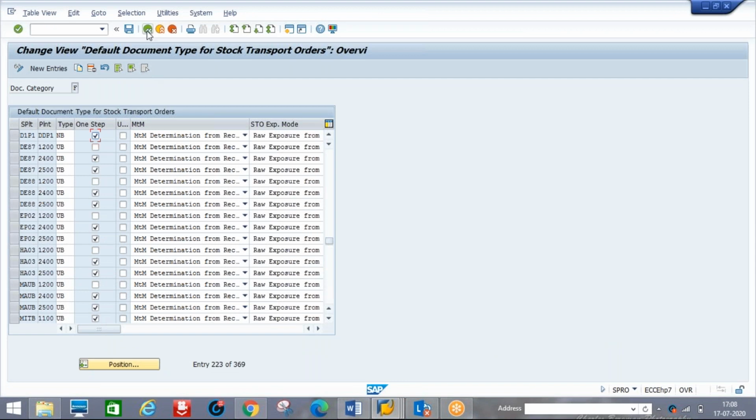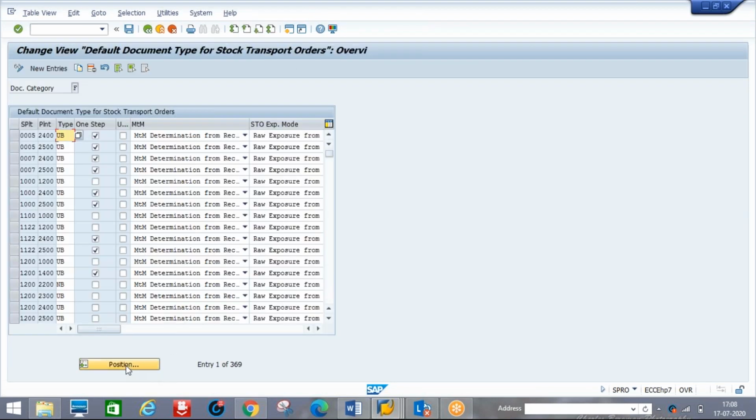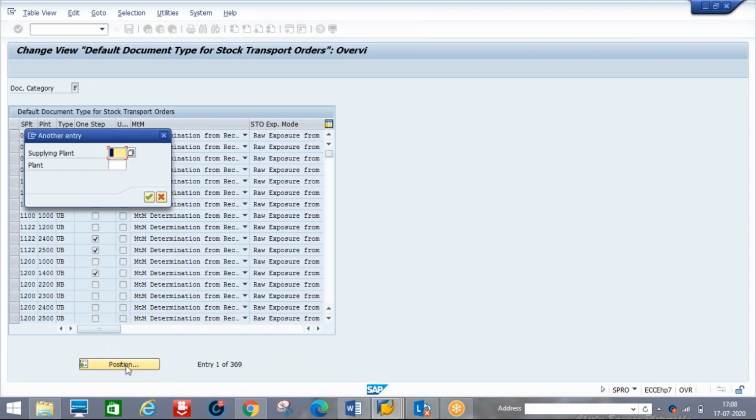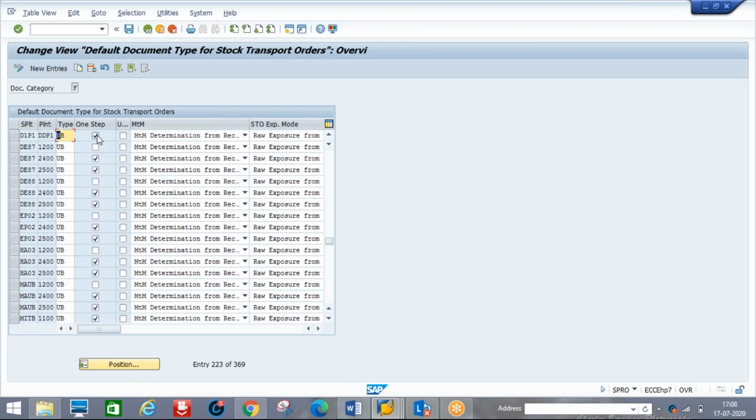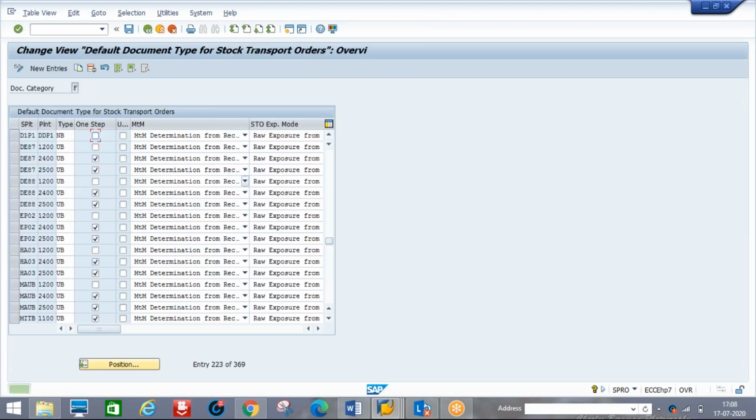See, plant, so this is only assign document type, one step procedure, they are under delivery tolerance. You just double click. Okay, go to position, supplying plant to D1P1. Receiving plant to DDP1. Here, one step procedure, the tick is there. If you remove this, then automatically the two step procedure will come. Now we'll see the purchase order we need to create after this one.